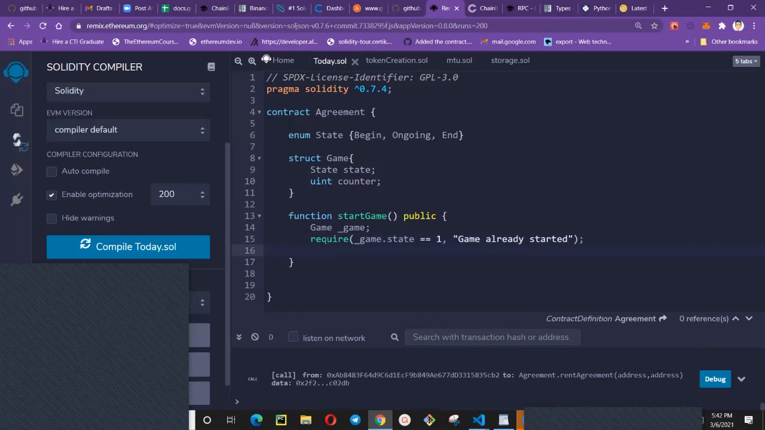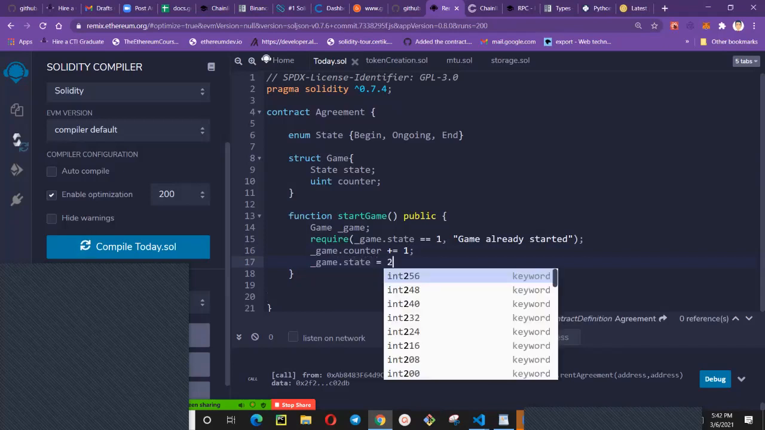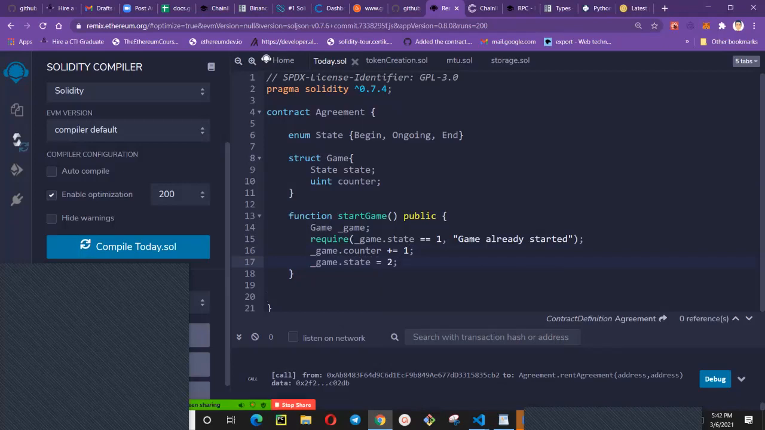Then you can now set underscore game dot counter plus equals to 1. Okay. Then underscore game dot state is equal to 2. Okay.